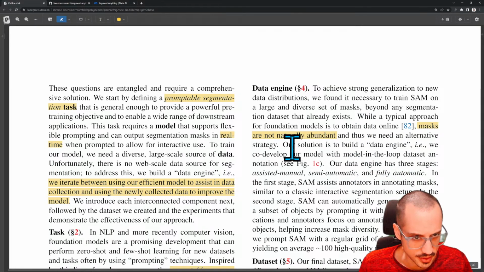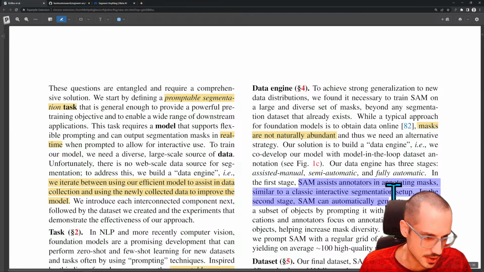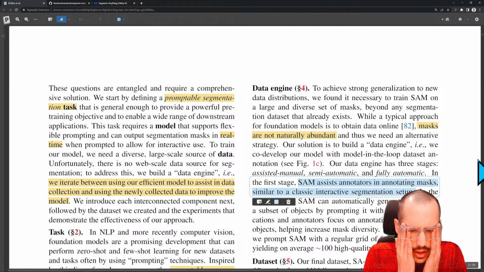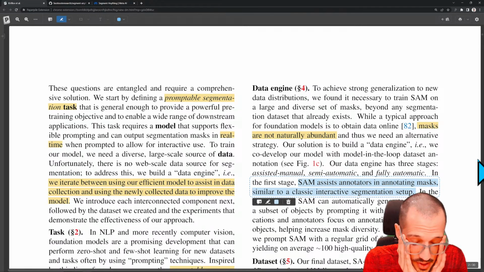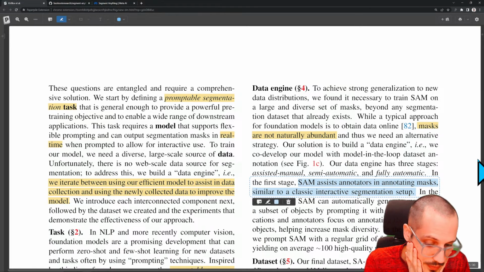The solution is to build a data engine. The data engine has three stages: assisted-manual, semi-automatic, and fully automatic. In the first stage, SAM assists annotators in annotating masks, similar to a classic interactive segmentation setup. If you have ever heard of segmentation, it's kind of like a Mechanical Turk. There are companies, kind of like Scale AI, where you pay and you have people, usually in third world countries, who sit there and annotate images.